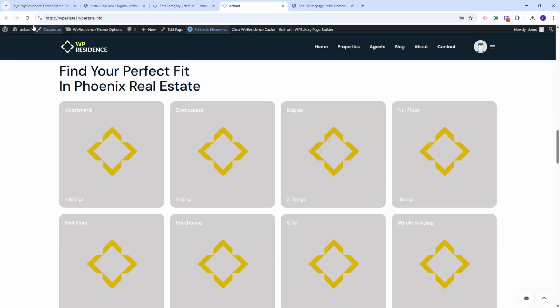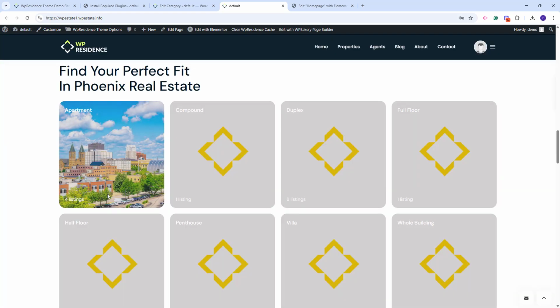I will go back on the home page and refresh the page, and now you can see the image that I just uploaded. Since the steps are the same, I will add the rest of the images and after that show the results.